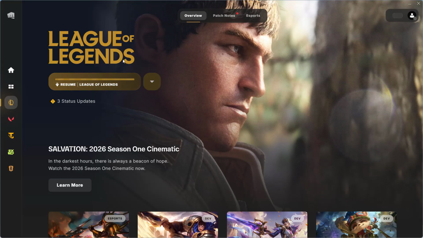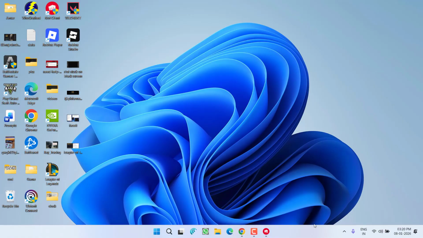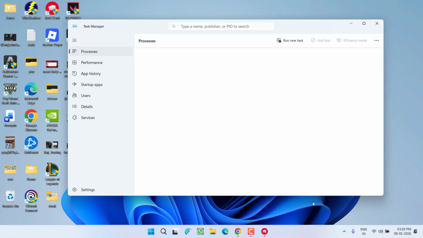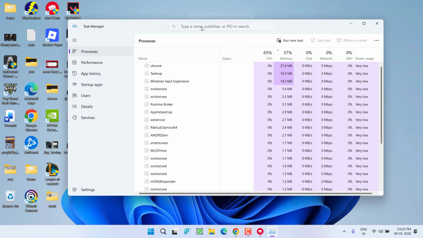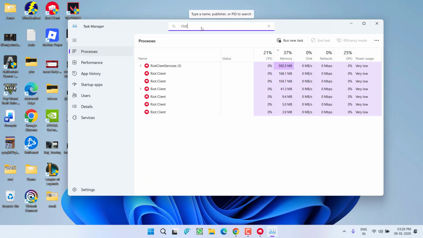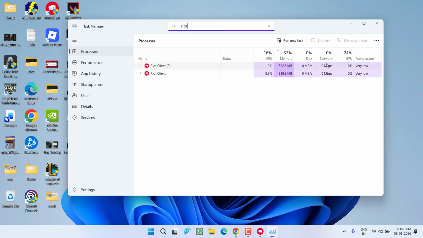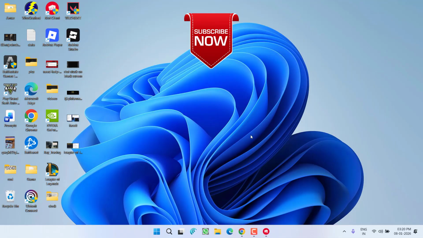Although, if both the methods fail, you need to keep this back window running in the background and then open the task manager. In task manager, in the search box, type in riot and under network, if there is any change available, that means it is updating in the background. So you must check the network tab. If there is fluctuation in the Mbps speed, that means it is running in the background and the update, once it is finished, you will be able to play the game.